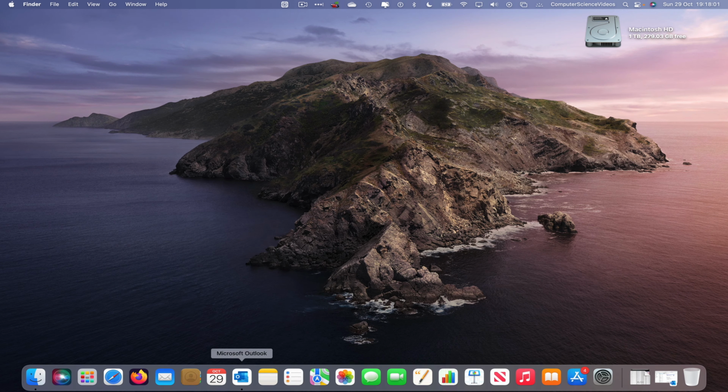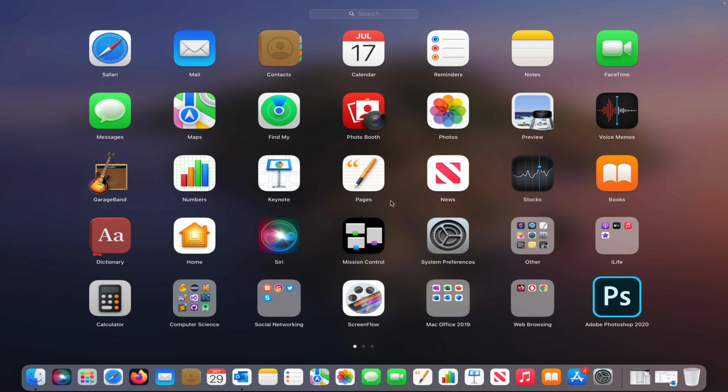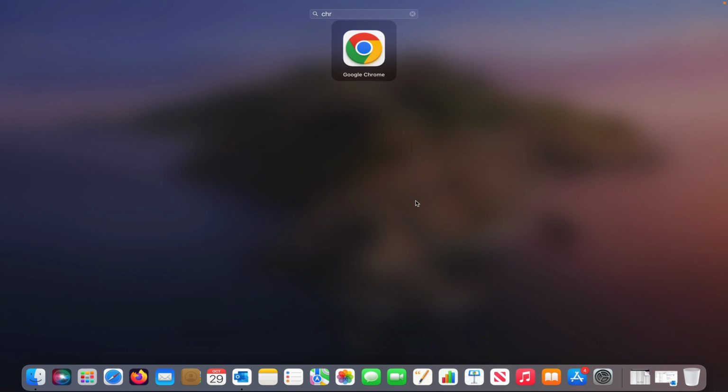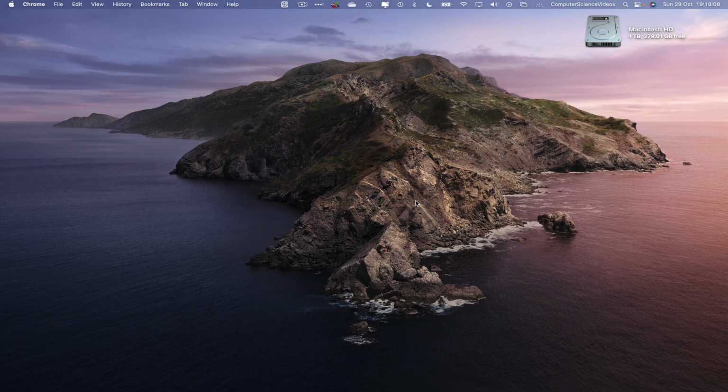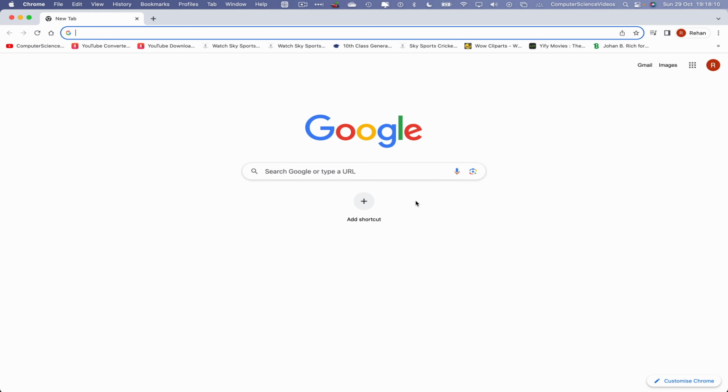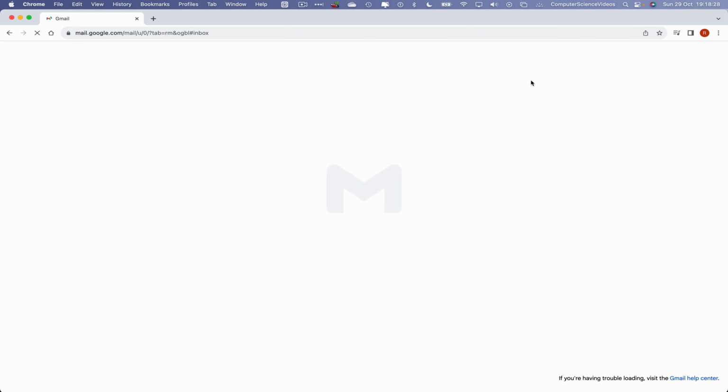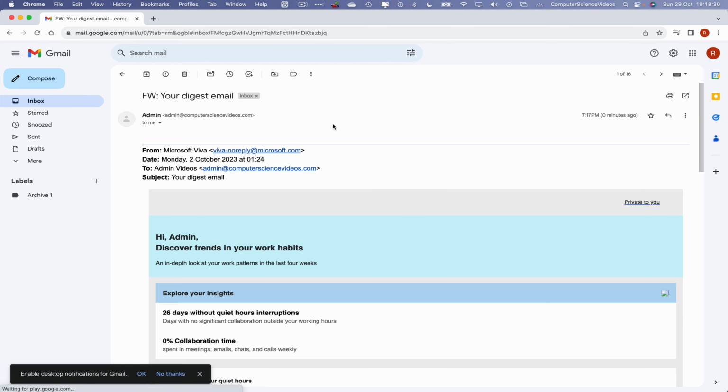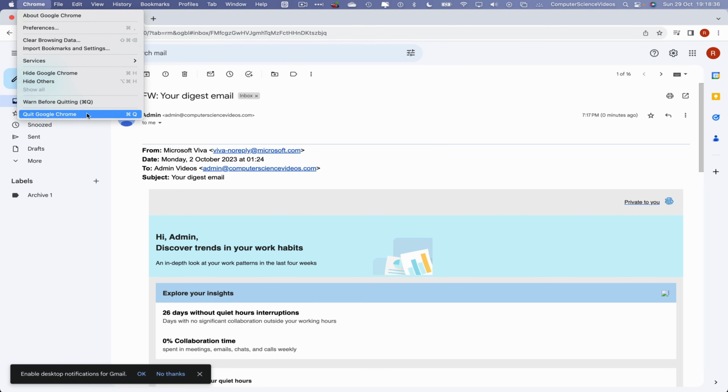Now let's go down to the dock. Go to Launchpad, go to our additional web browser, which is Google Chrome. Search for this. Enter to open up the web browser. Let's now navigate to our Gmail account by the shortcut. Click on this. Go to that email that was forwarded to this account, and there we go. So we can now quit Google Chrome.